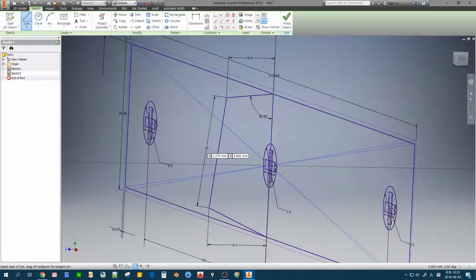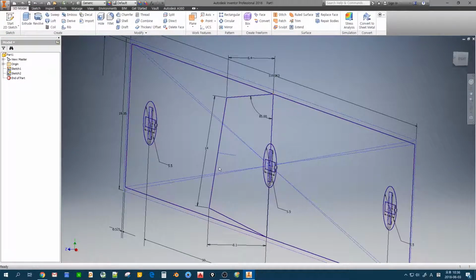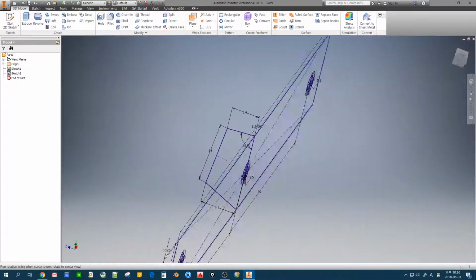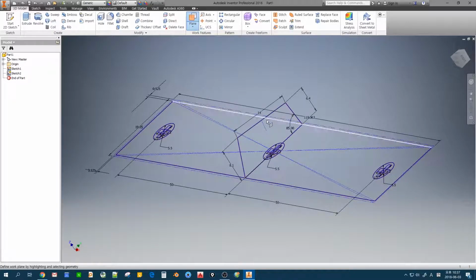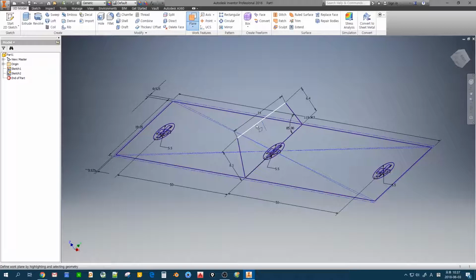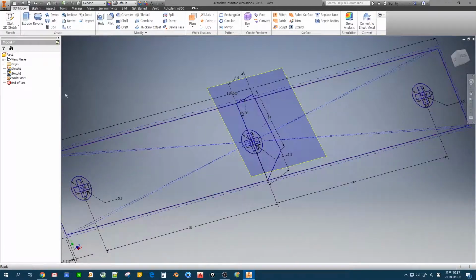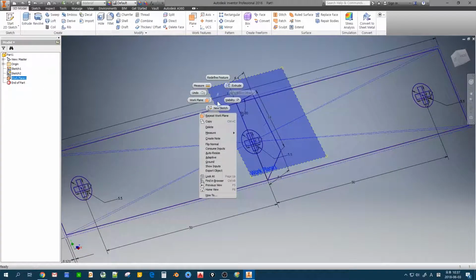And add an additional line in the middle of this line, and make them perpendicular to each other like this, and make it a construction line, and finish sketch. The next step is to make a work plane perpendicular to this line through this point, like this. And for our convenience, flip normal.